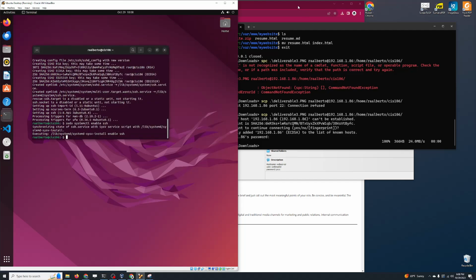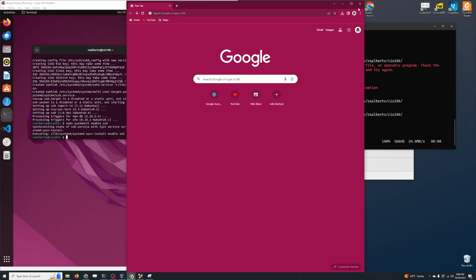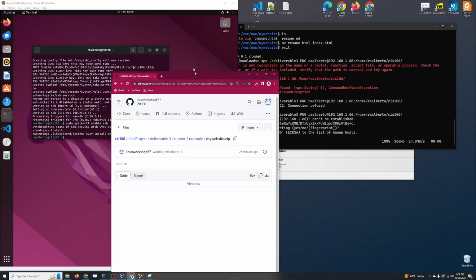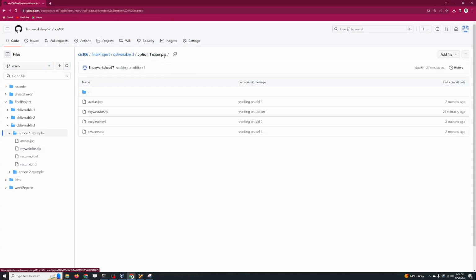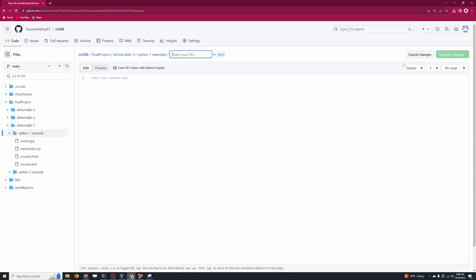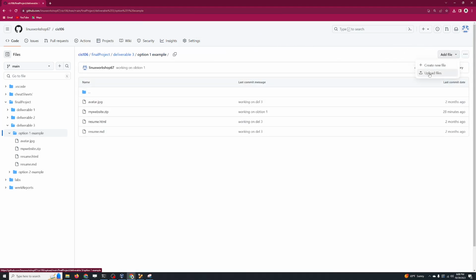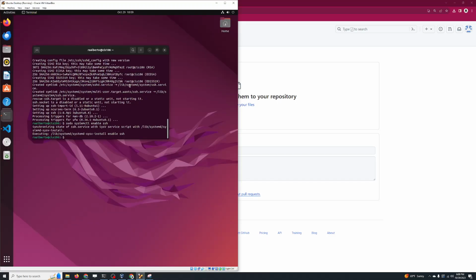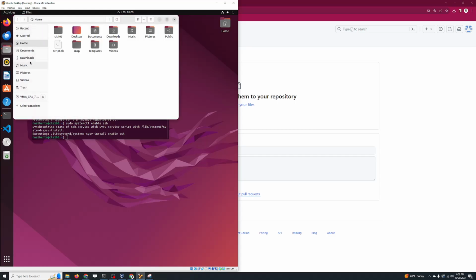Okay, another way that we can do this as well is directly uploading it to our GitHub repository. So I'm gonna go and open my repository one more time. And click over here, add a file, create new file, upload file. That's what we're looking for. Okay, now what I'm gonna do is I'm gonna delete this file from here so I don't have a conflict.